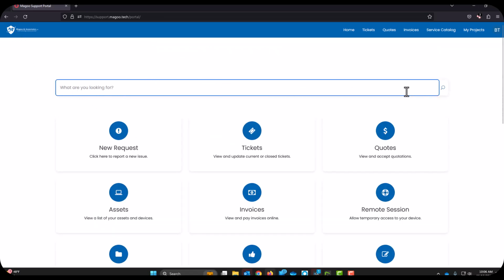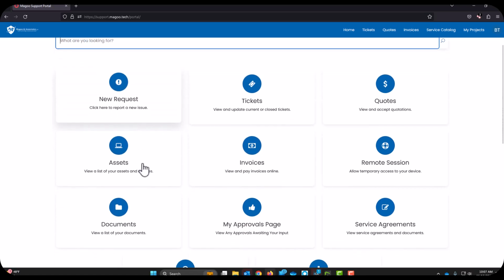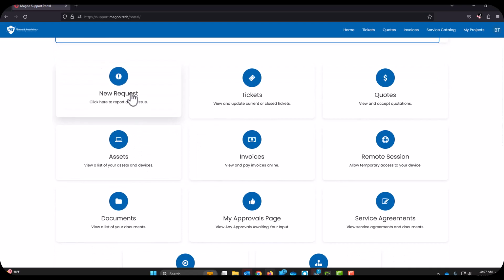Now, we currently don't have it released, but at some point we will be releasing knowledge base articles, and of course you can search for tickets or articles or assets from here. What are you looking for? So let's go into new request to begin with.